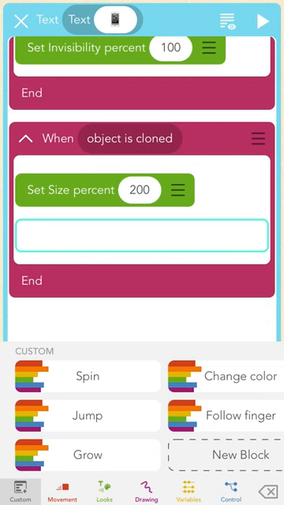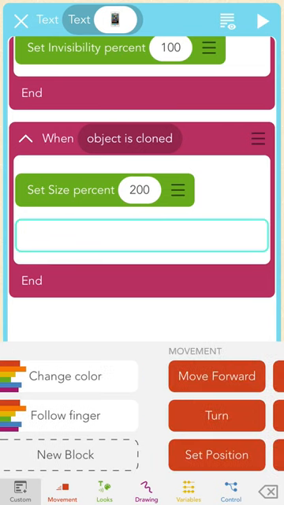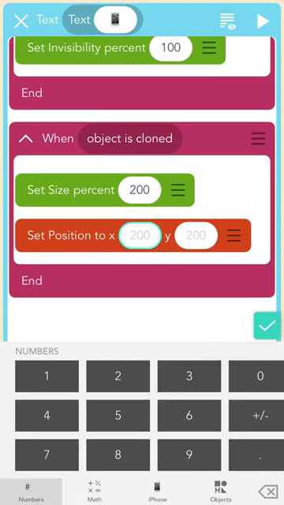Now, I want the 5 phone clones to do 2 more things after they are generated at the start of the game. First, go to some random place at the top of the screen, and second, fall forever down towards the toilets. I'll start by making the clones go to a random place on the top of the screen. I'll scroll to the right and find a red set position block. This block moves an object to a specific point, or X and Y location on the screen.